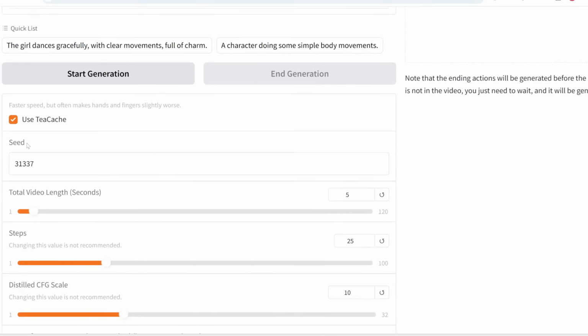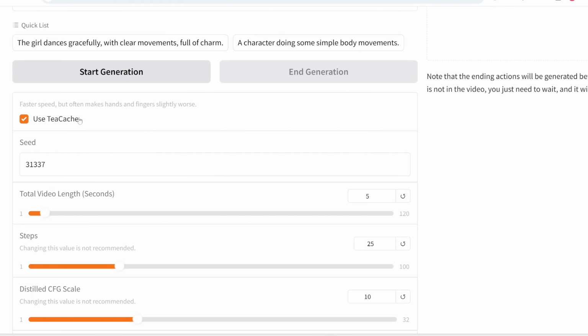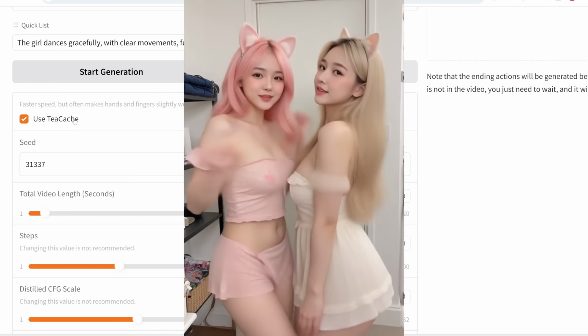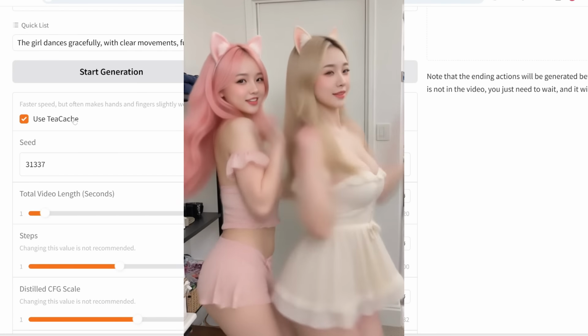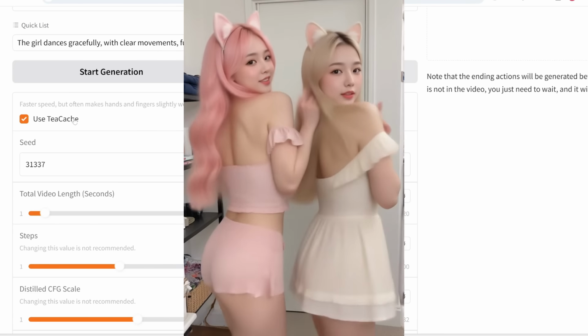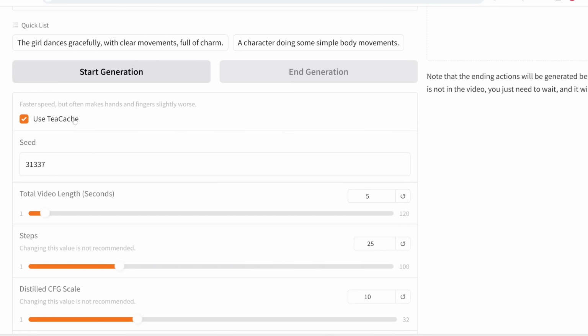And then here are some additional settings. So if you have TeaCache on, then it would generate the video faster, but it does make hands and fingers a bit blurry, as you can see with my previous example. So if the clarity of hands and fingers is a priority, then definitely check this off. For this example, I'm just going to leave that on to make this a bit faster.